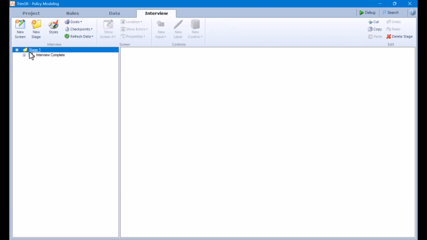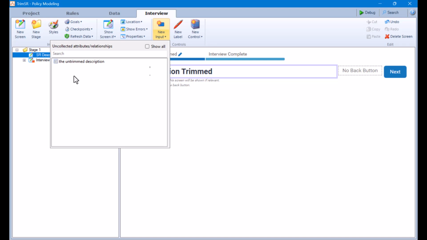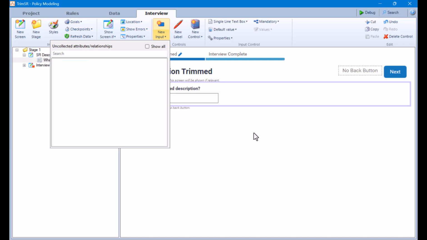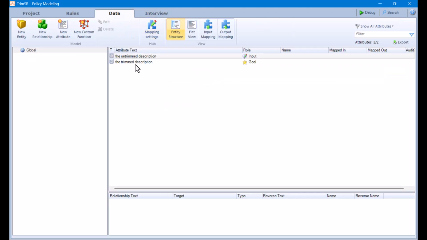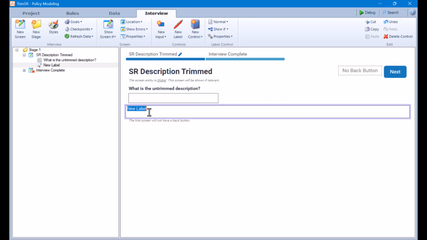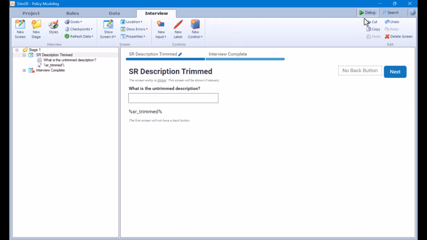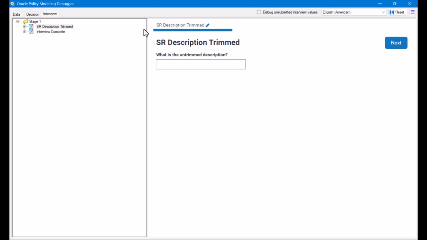And let's go ahead and create a new screen. And we'll add the input. And let's create a substitution variable so we can put a label underneath. And there we go. We'll show the trim description. And we'll run the debug and see what happens. Switch into the interview, and we can see the new trimmed version underneath.